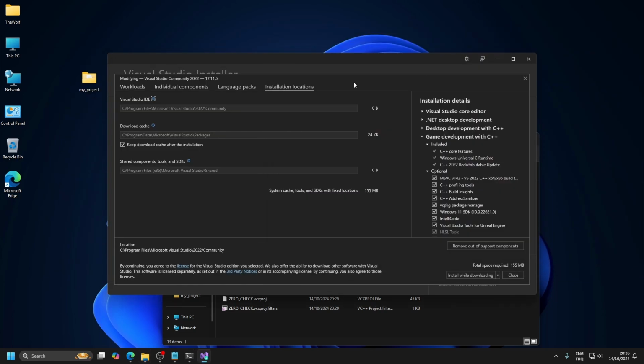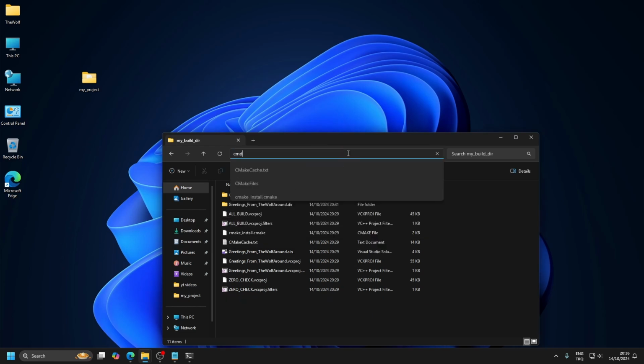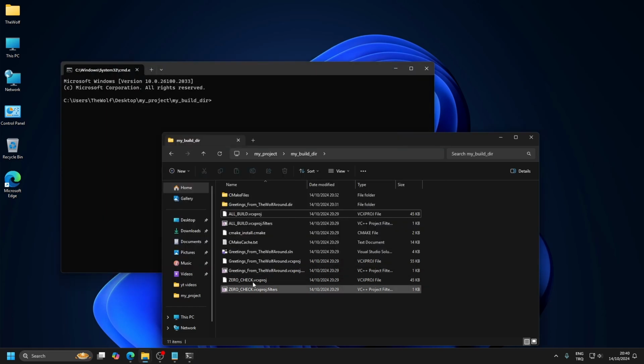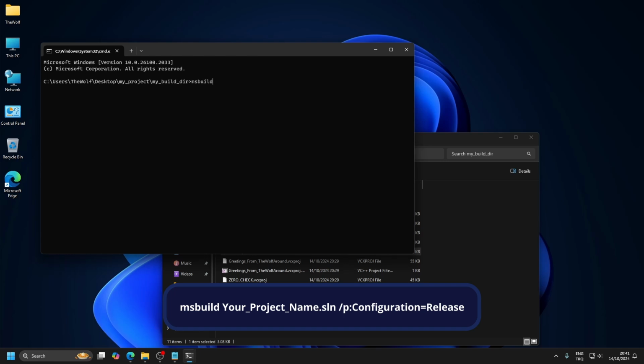Let's get back to the project folder we created earlier in this video. Let's remove the previous compilation by deleting these two folders. Open the terminal in this directory. MSBuild takes SLN or VCXPROJ project files as input. The first parameter of MSBuild is the solution file, and the second parameter of it is the build configuration. I am going to compile this project in release.